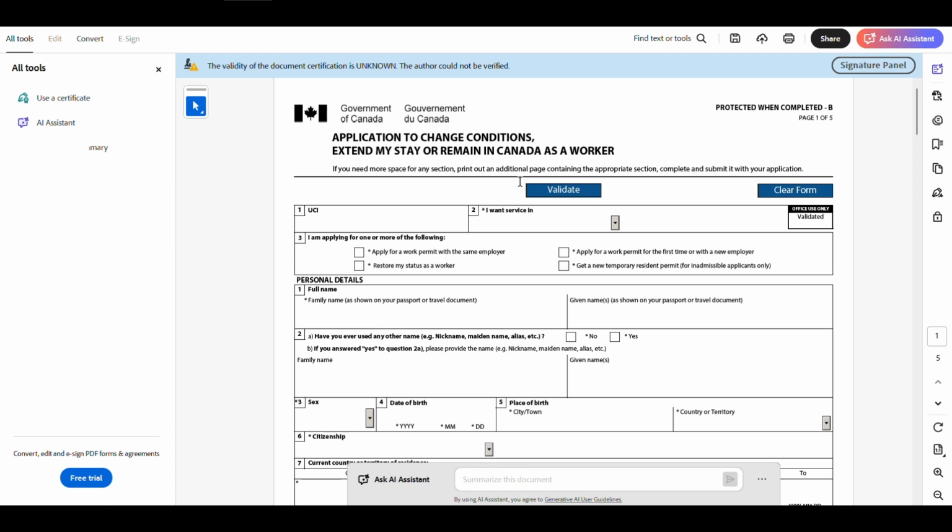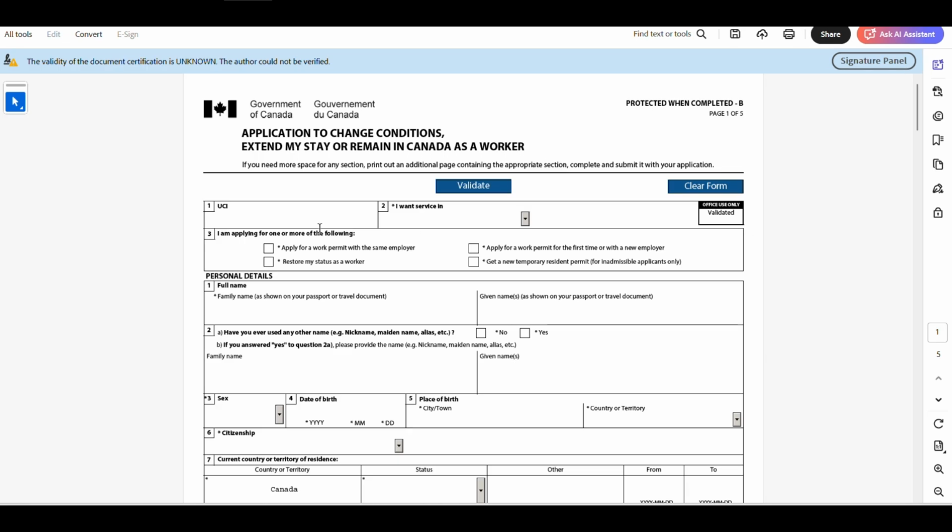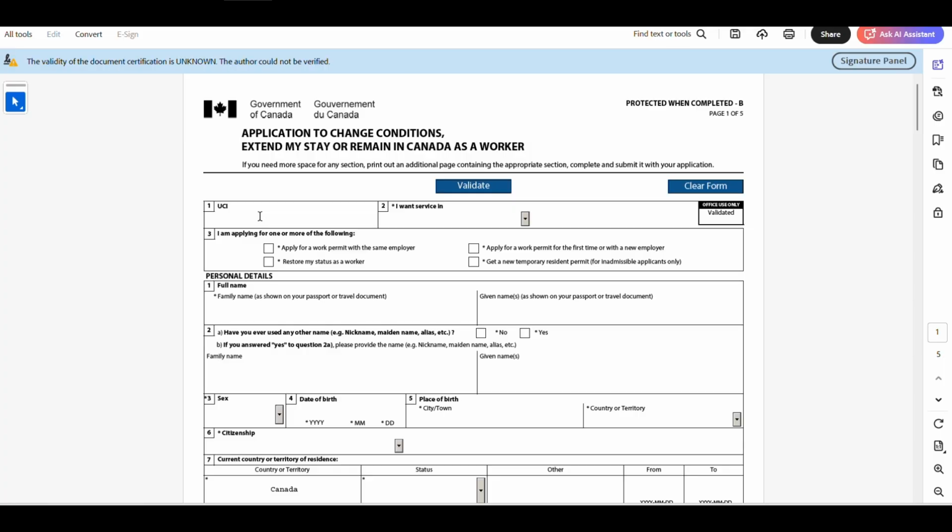So now we're gonna fill up the document and I'm gonna explain it to you. Guys, put your UCI number here. You will find the UCI number on your study permit, on the top right, or you'll see it on your work permit if you have one already. And you're gonna put your UCI. Right now I'm just filling up my regular. For the service in English, apply for the work permit for the first time with a new employer. That's what we're gonna click.